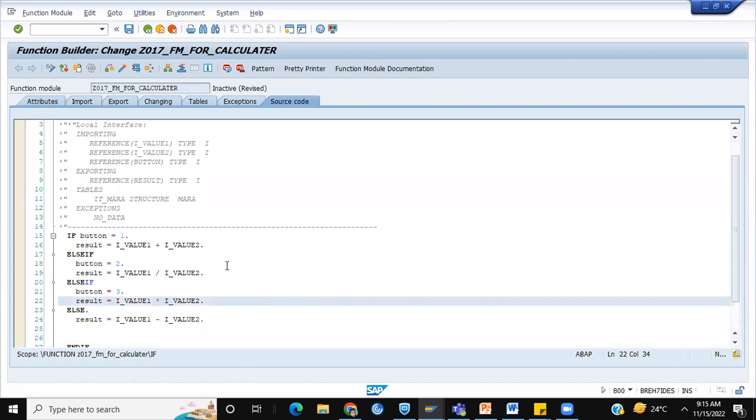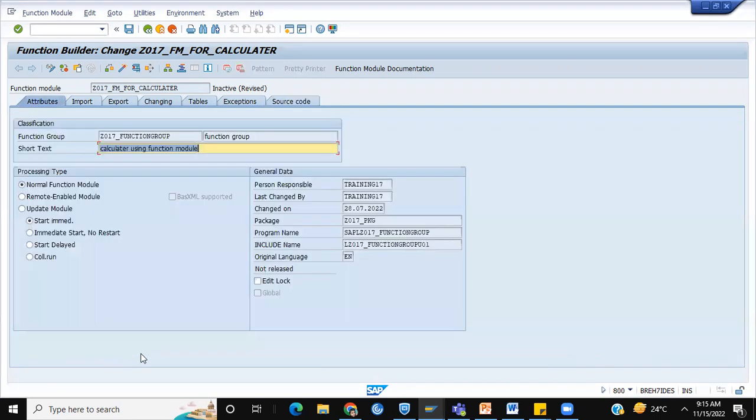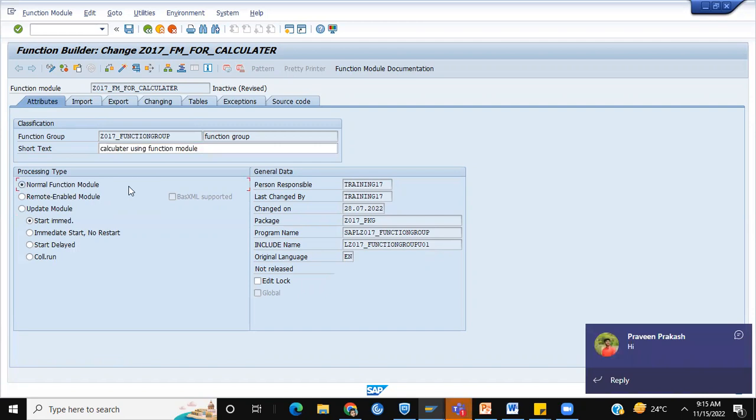It is possible, but if you are an expert, or if you are experienced in this update module, you can just use this option. But by normal function module also you can update your database tables, which is possible.